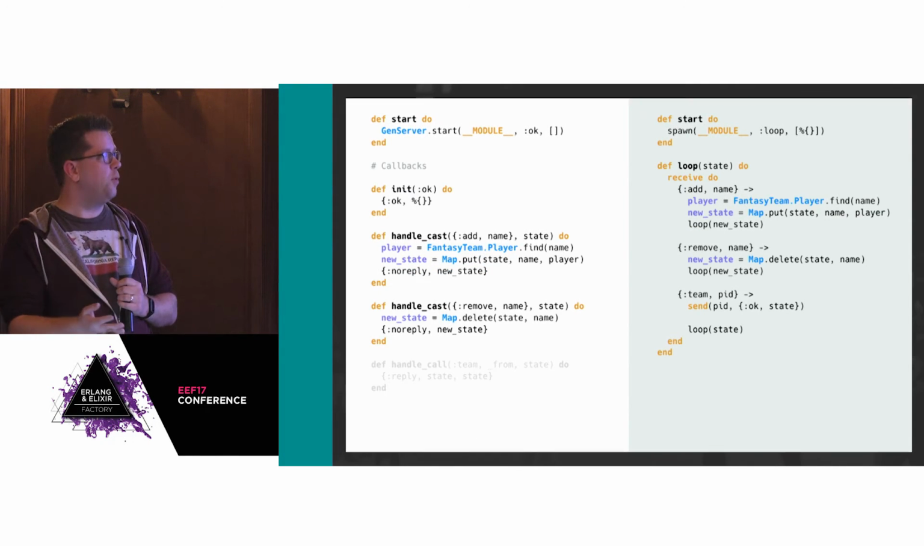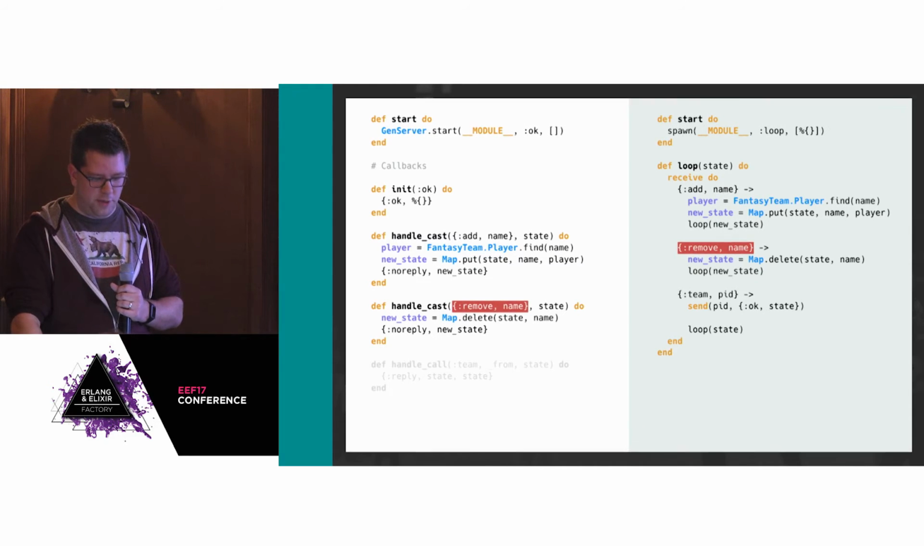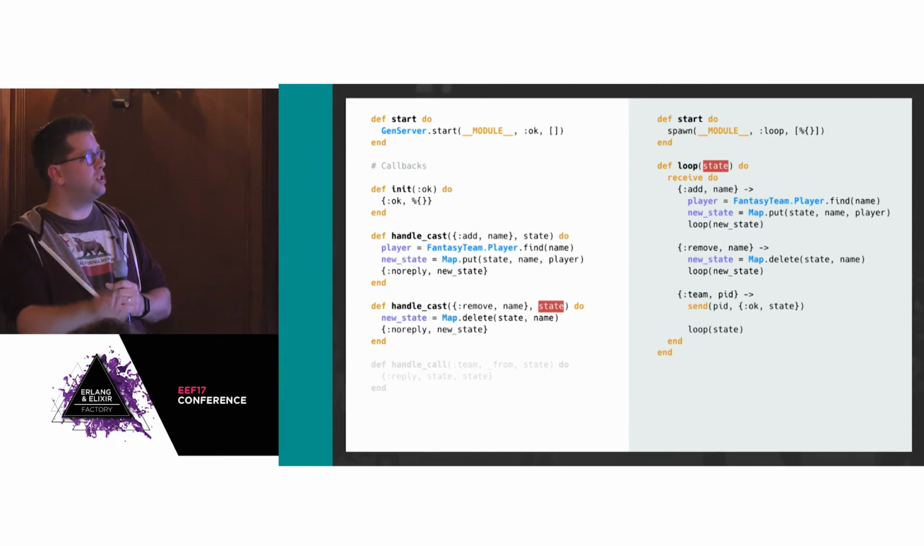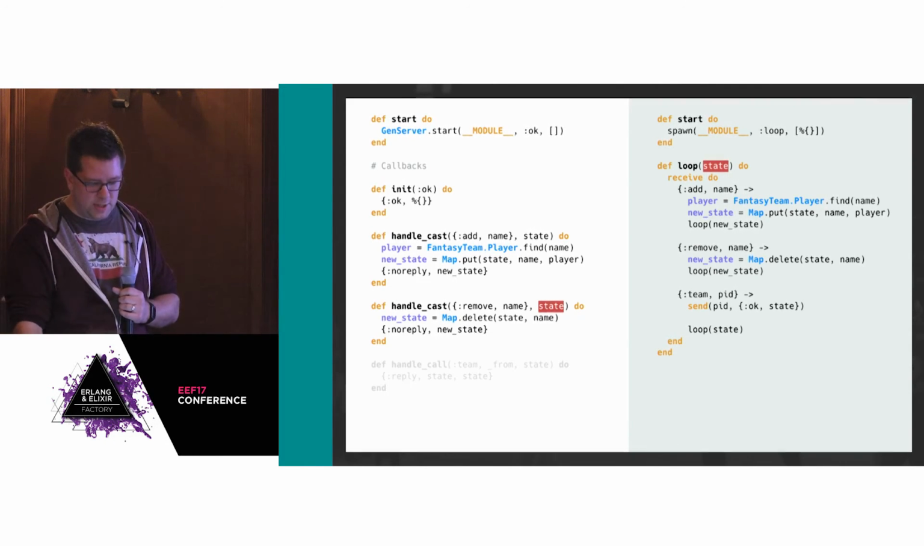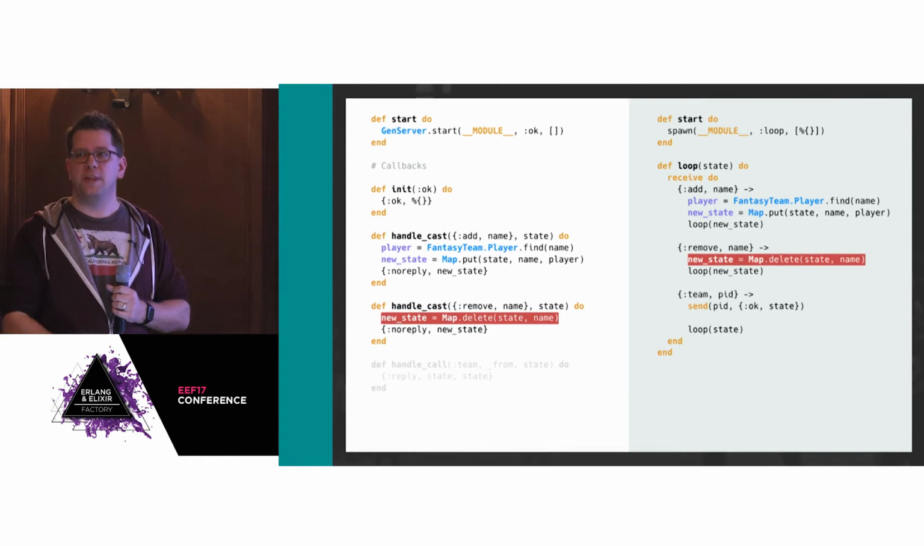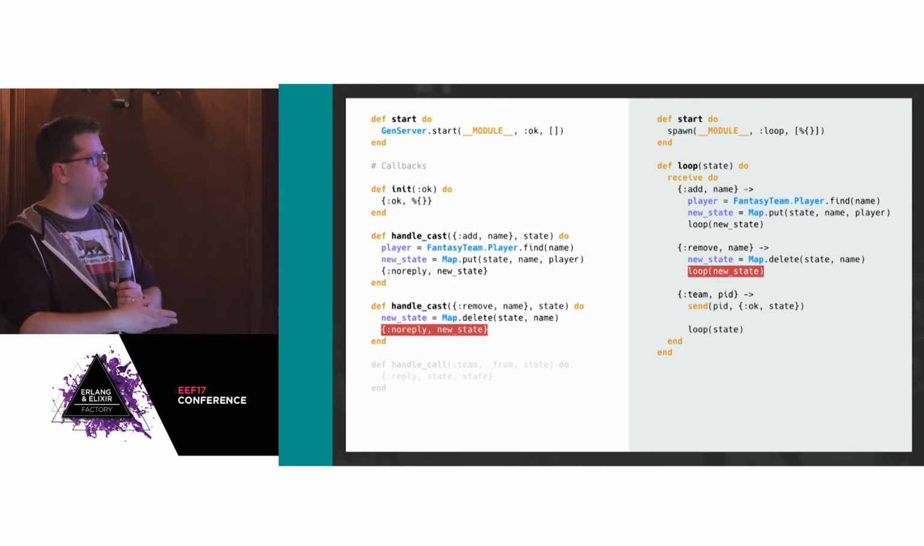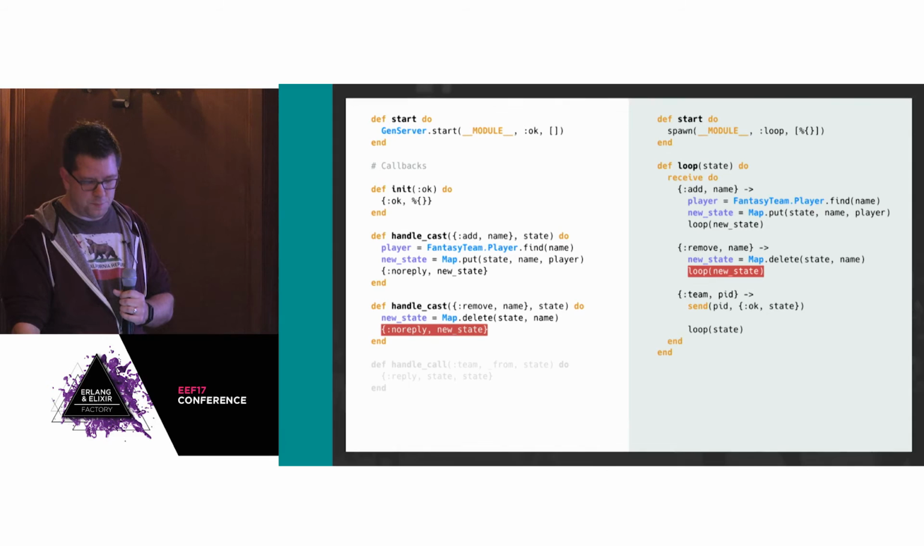So then we have our second one here, the handle_cast with the remove function. It's pretty much the same thing. We've got the message received there as the first argument, and then the state. The state is the second argument, which is again at the top of the loop on the right side. And now we have this line, which is the same thing. We're defining a new state, which is removing that one player from the existing state. And then we have a no reply tuple with that new state in it.